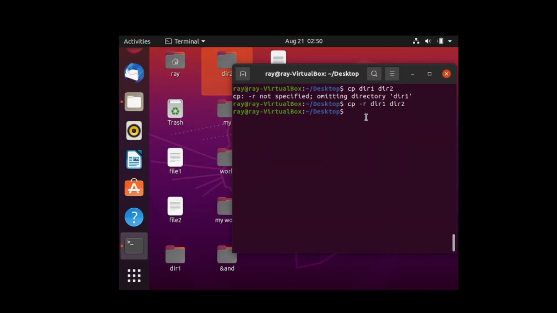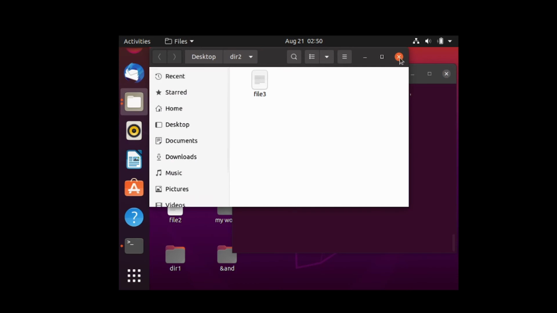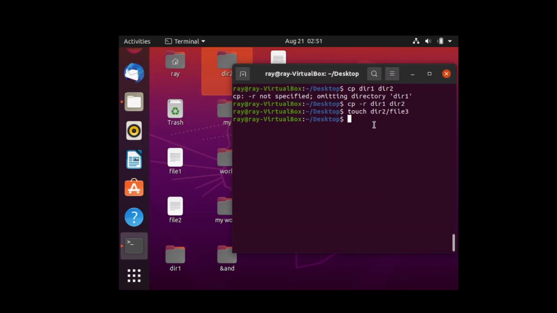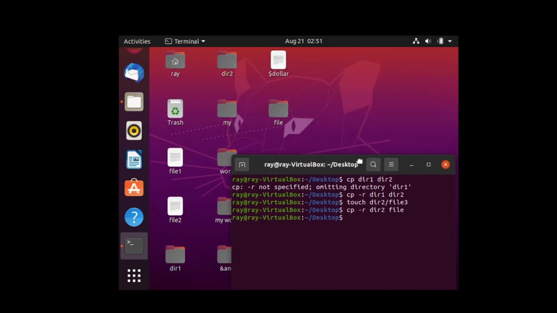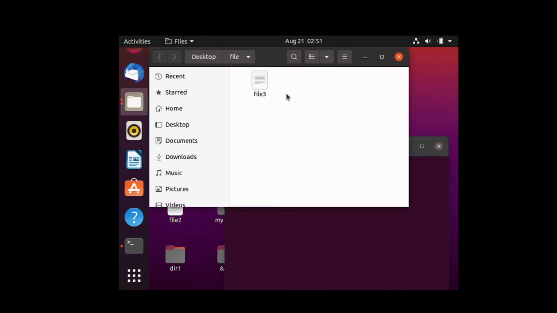You can also copy directories with files in them. Let's try creating, touch dir2 file3. Now in directory 2, we've created a file named file3. Now let's try copying it. cp dir2. Let's copy it as a folder named file. Now we have a directory named file with a file named file3 in it.